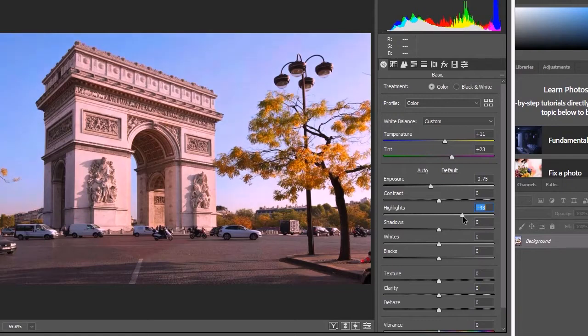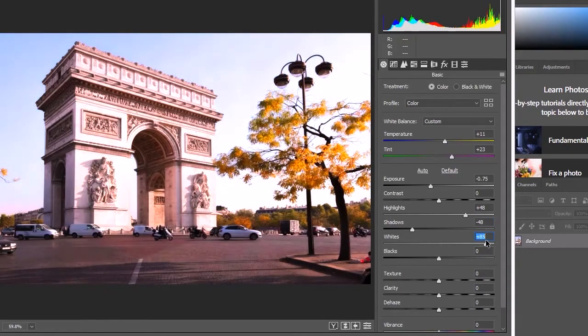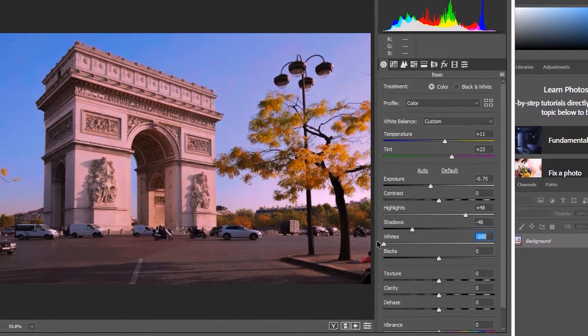And in Highlights, we increase the highlights a little bit. In Shadows, we increase the shadows also. Whites will help you to show the white areas, white or gray. Here could be good. In Blacks, the black areas can be a little darker or get a little lighter. Darker, I think, could be good.